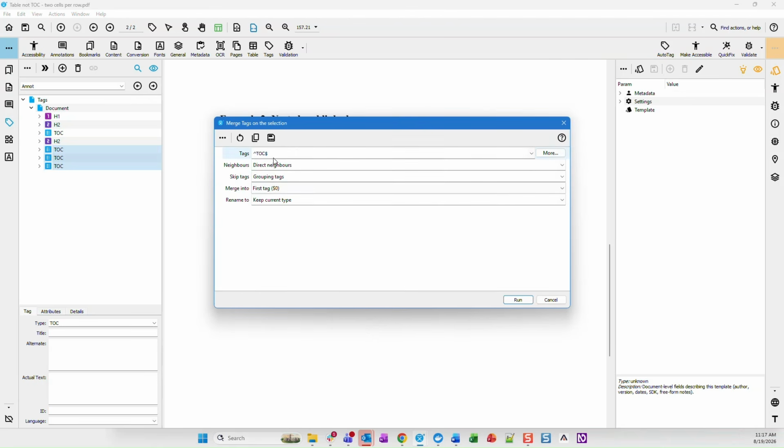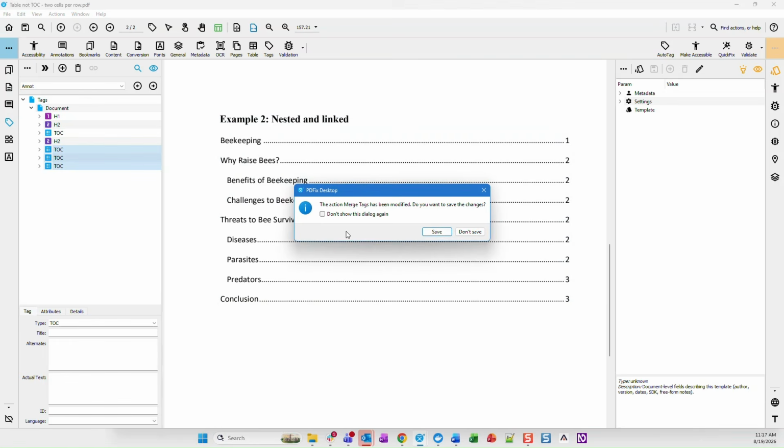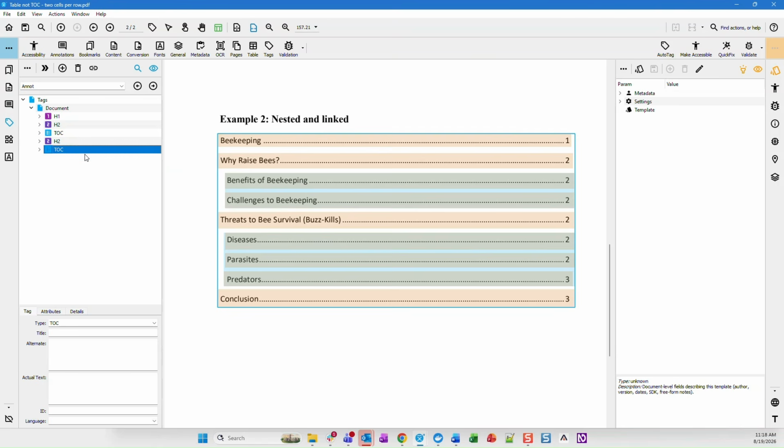So selecting that, and then the direct neighbors, I could either leave this to skip grouping tags or maybe ensure a little bit better merge, choose wrappers only. I'm going to merge into the first tag and I'm going to keep them as TOC. And then when I run that, this dialog box here is telling me that the action merge tags has been modified, and it's asking me if I want to save the changes to that action. I don't, so I'm going to hit don't save, but the action has run.